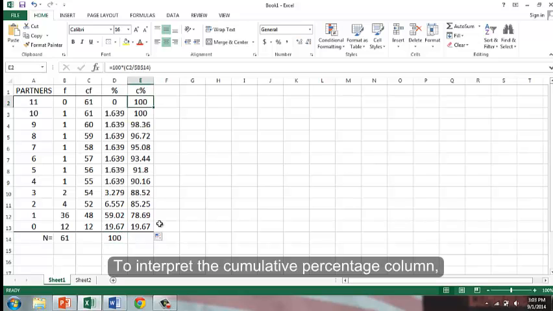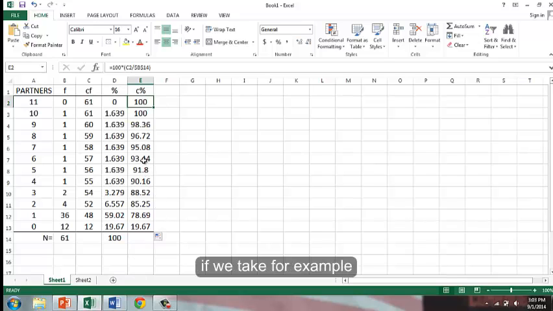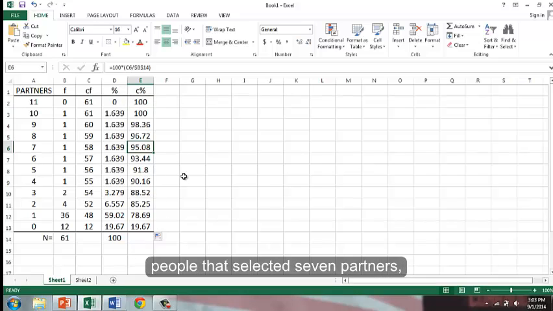And to interpret the cumulative percentage column, if we take, for example, people that selected 7 partners, we can say that 95.08% of this sample had 7 or fewer partners in the last 12 months.